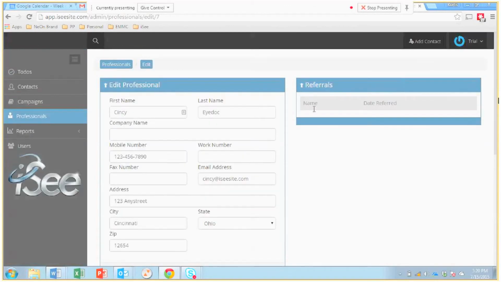But the last thing about the Professionals, which is really cool, if you're doing an effective job of adding in your leads, then every patient that this doctor refers in will be listed in this table here. So as time goes on, you're going to be able to identify how many, and by name, the patients that professional referred into you.